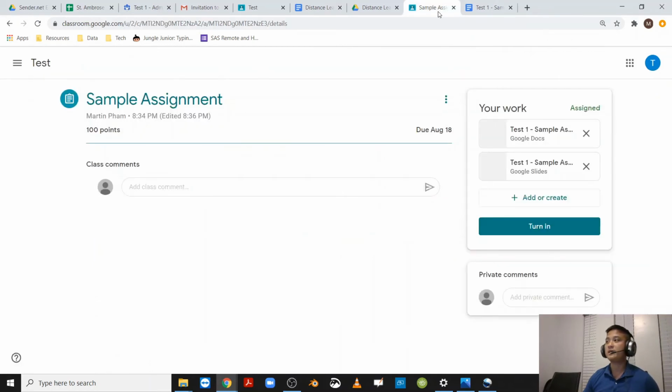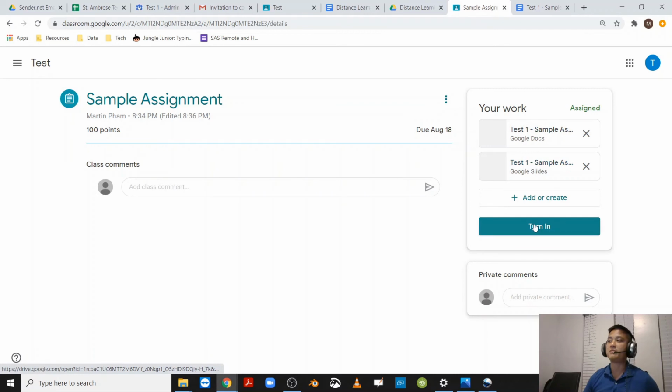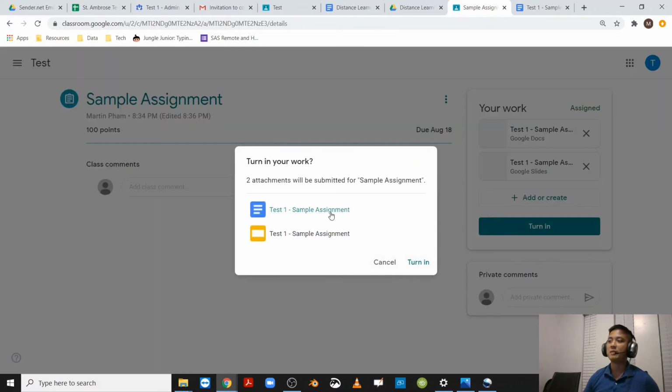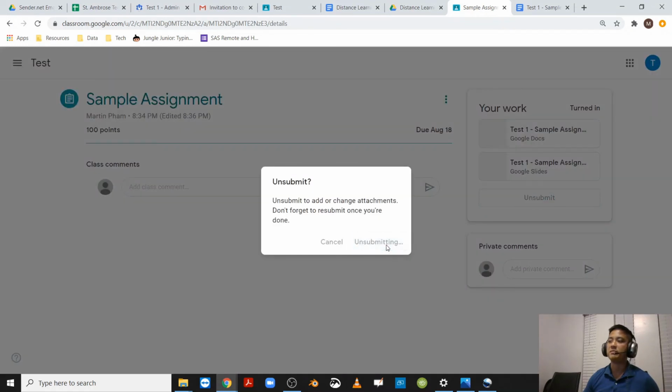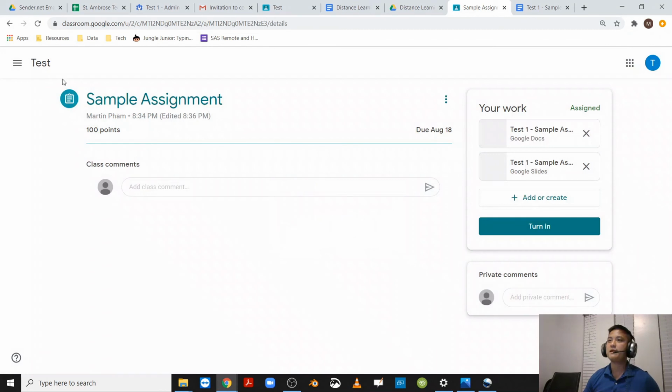So I'm going to exit out, and again, now you have two ways to submit your assignment. You can press turn in. I'm going to turn in both of these assignments, and then I can unsubmit if I'm not ready to submit these yet. Okay, that's just what I wanted to show you, how to submit.